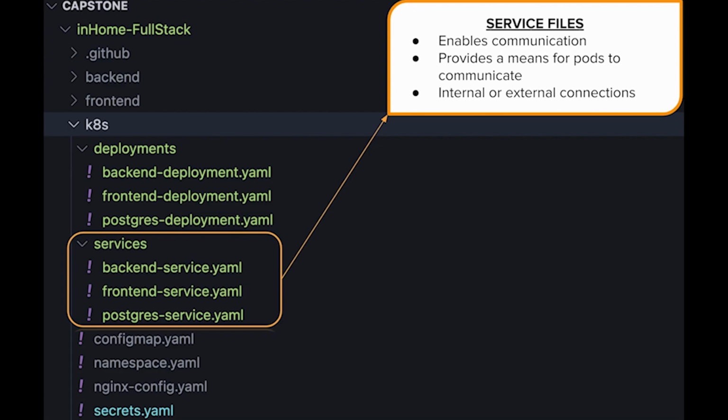Services and networking. To make sure everything could communicate properly, we use services. If the front end needed to talk to the back end or the back end needed to access the database, these services provided the communication channels. It's like setting up the phone lines so different kitchens can coordinate orders efficiently. Some connections were internal, while others were allowed outside communication to customers. In this case, for the users to be able to access the website.